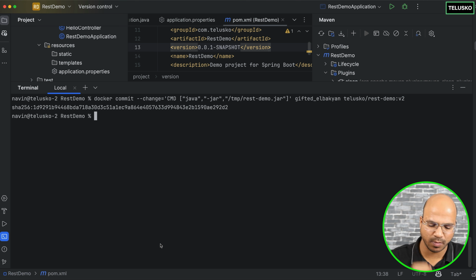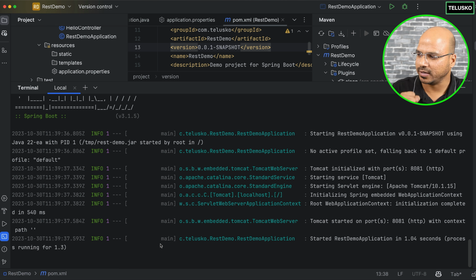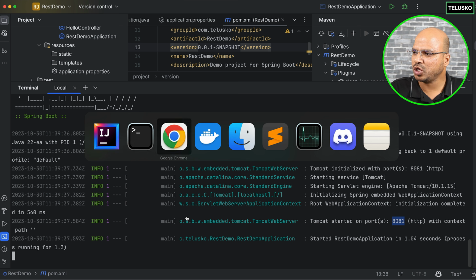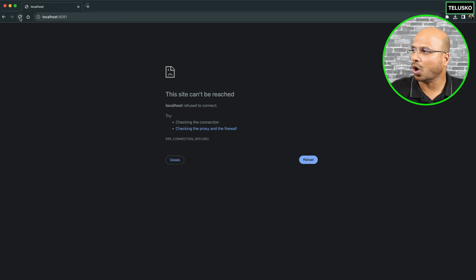Okay, there's no problem. Now, if I try to run this, you have to make sure that you're running V2, because V1 was just default. We changed something in the V2 version. Enter. Hey, it's running. So it's running on 8081. So let's see if this works. I will go back to my browser and refresh. Oh, it's not running. What's wrong?